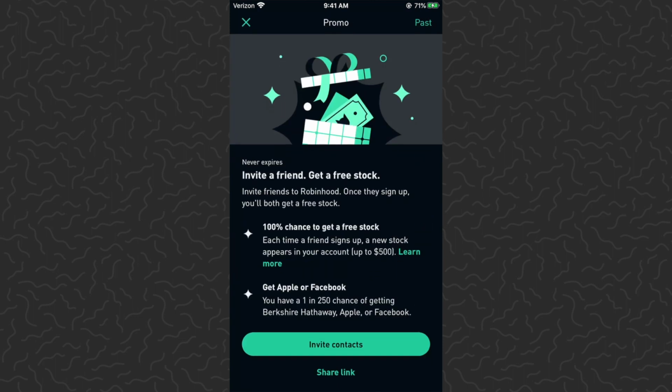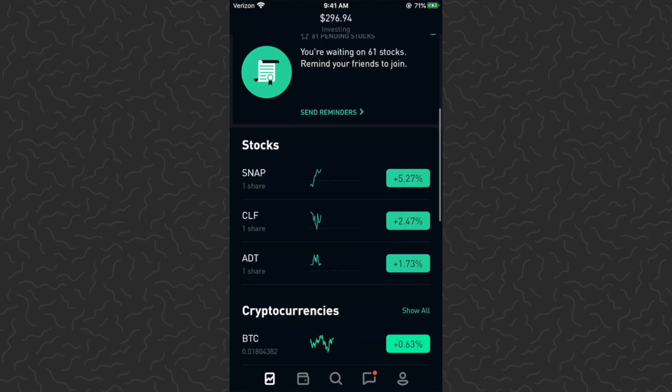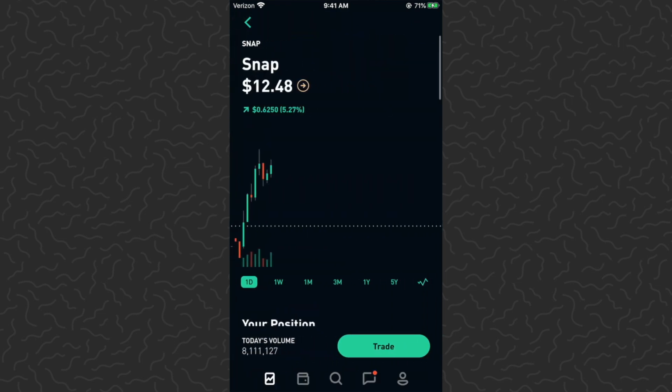That's how to unlock one free stock up to $500. I haven't been able to unlock any that are that expensive yet, but I have gotten some nice $10 stock, stuff like that. If we scroll down, we can see I got this Snapchat one for free. That's worth $12.48, so that's nice. Probably gonna hold on to this one for a long time.